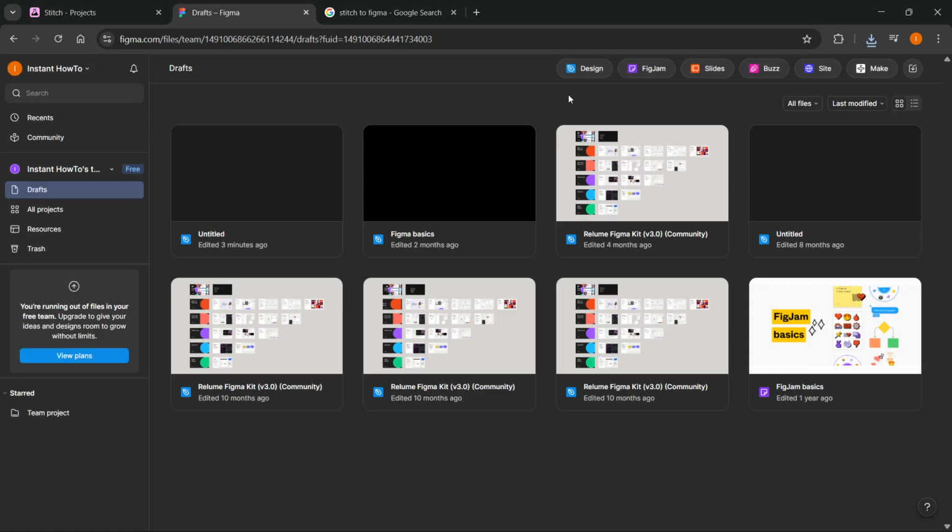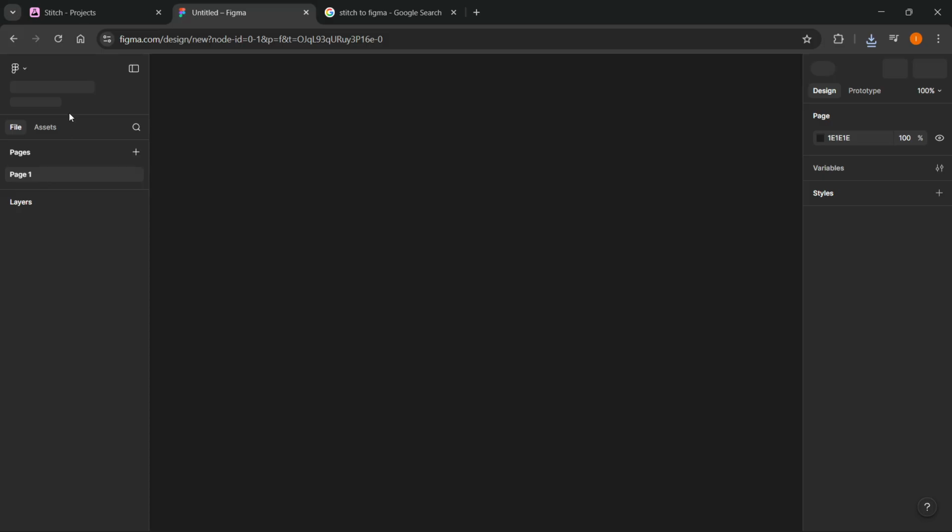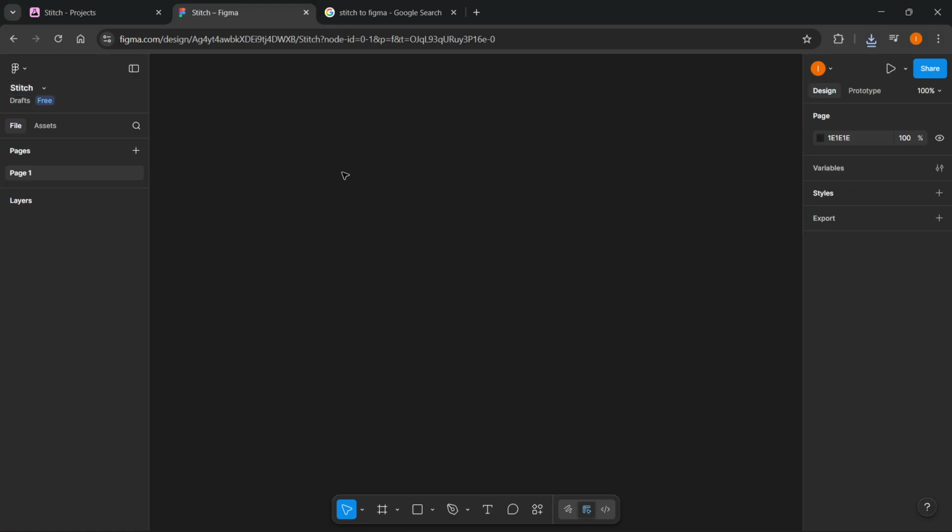I'm going to go back to files and I'm going to create a new design, which I'm going to actually have over here. There we go. Right now, it's untitled. I'm just going to name this one Stitch. There we go. You can, of course, leave it whatever you want.